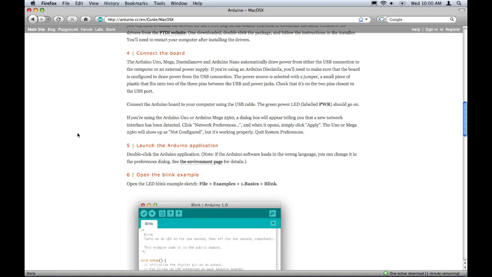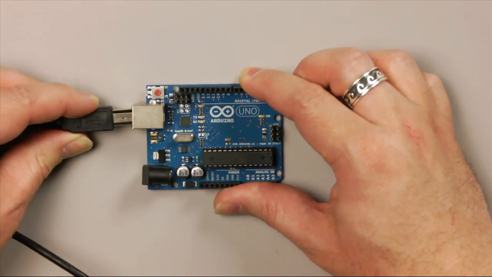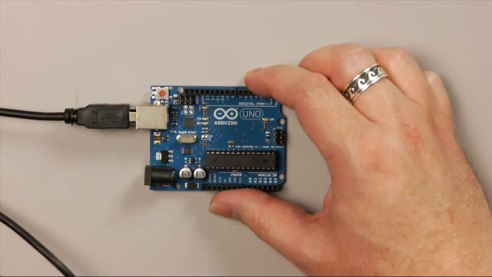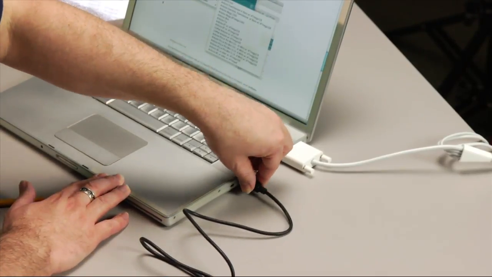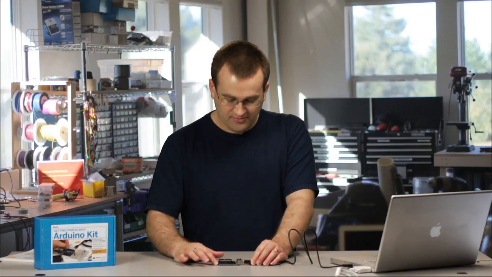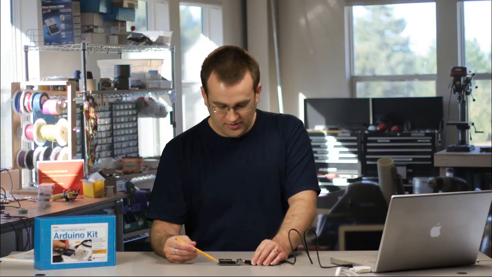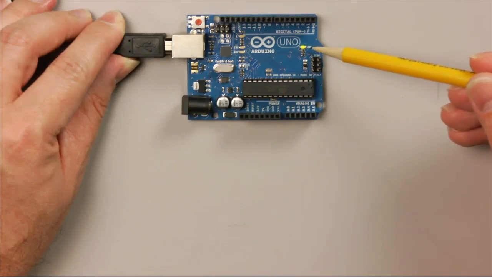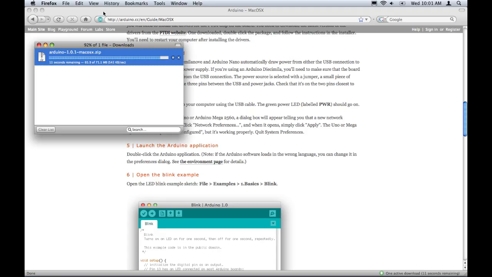So the first step is to connect our Arduino board. So we install the USB cable onto the Arduino Uno and then plug the other end into our computer. When you plug it in, you'll see that you have a power light that will turn on. That's a green-yellow light. And then you also might have this light over here blinking a little bit as well.